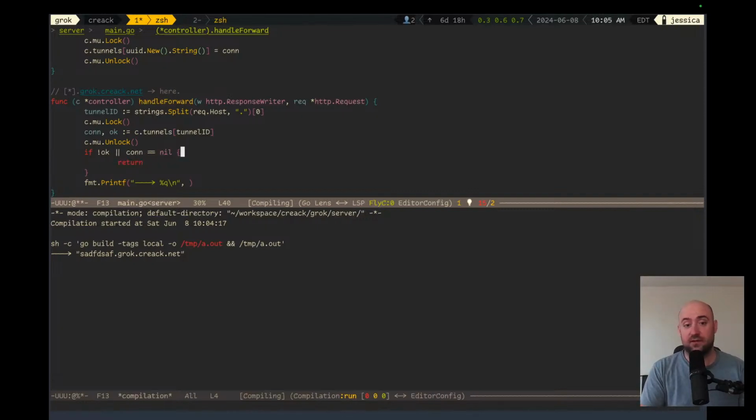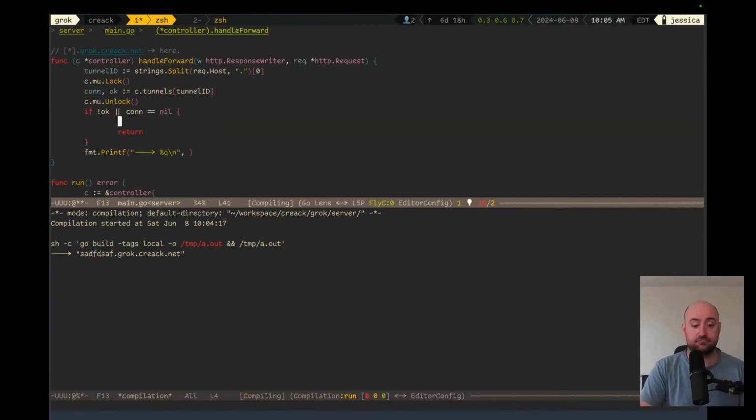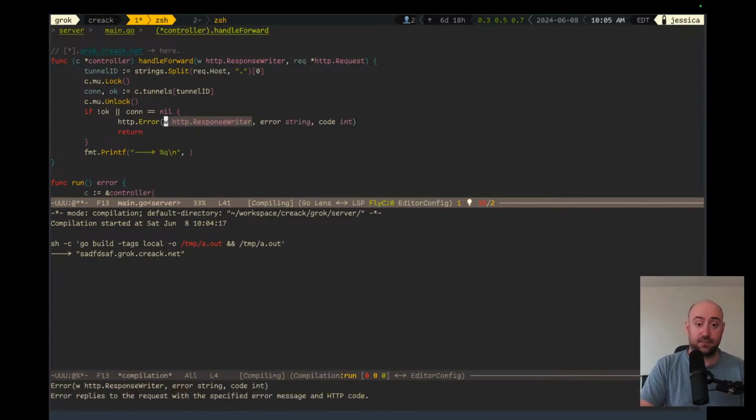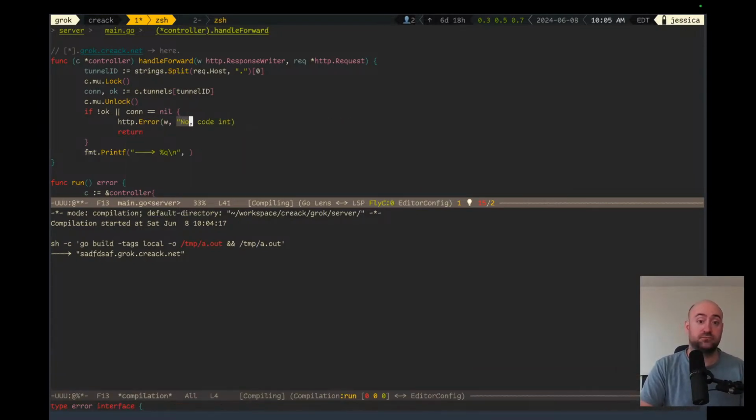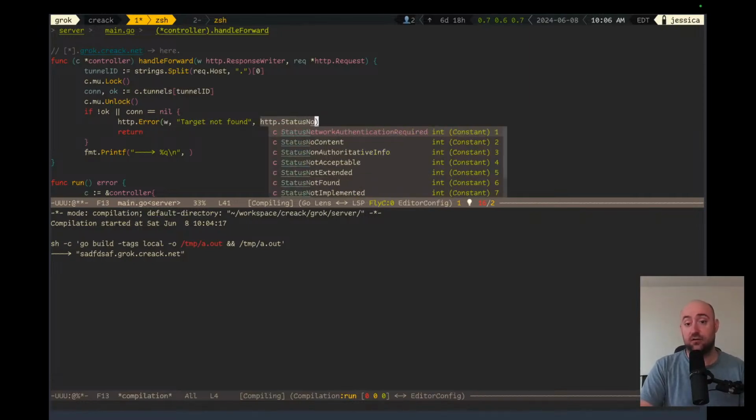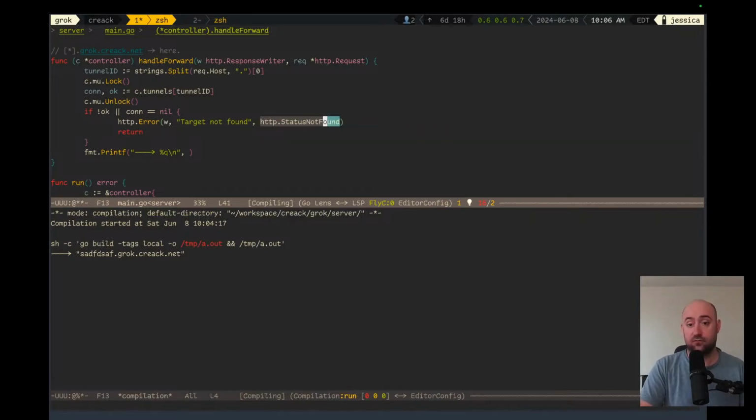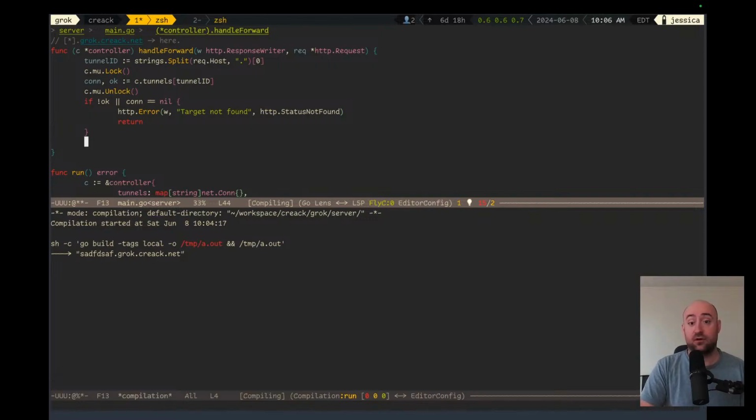Well, we return, and we can say simply http.Error, w, tunnel or target not found, http.StatusNotFound. We do have StatusNotFound, okay, awesome. And if that is found though, we are going to forward the request through that tunnel.